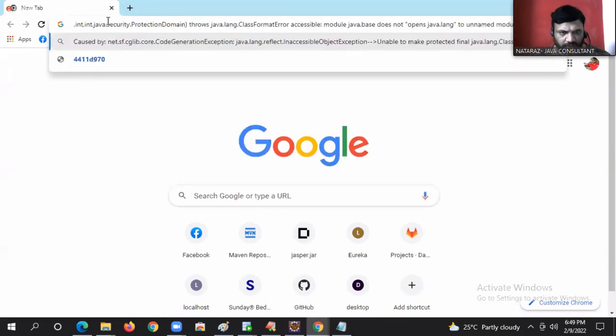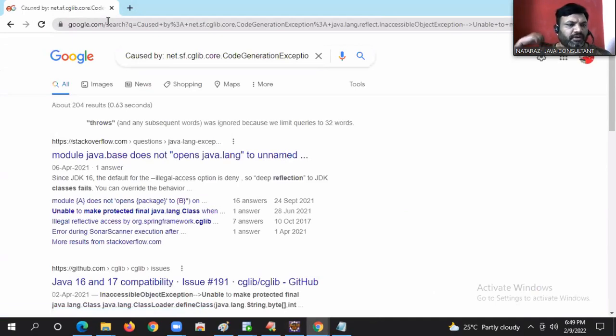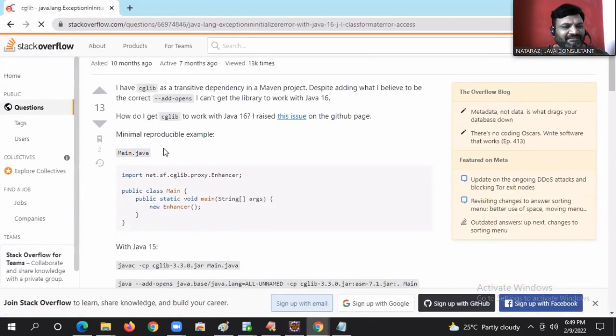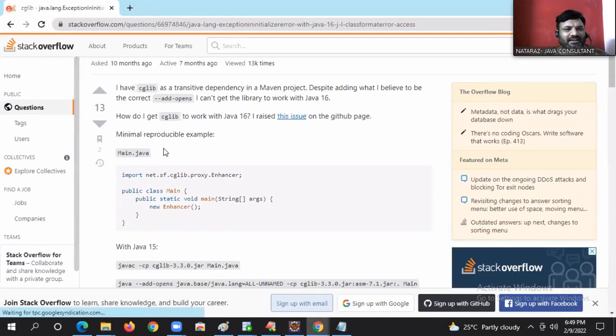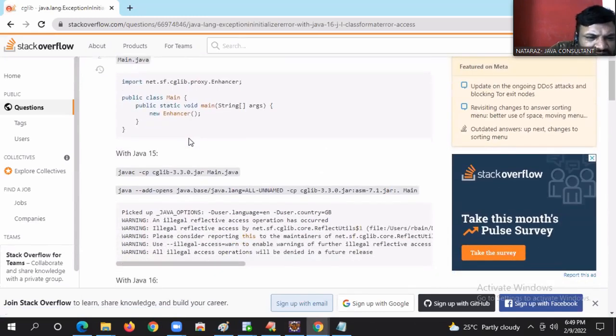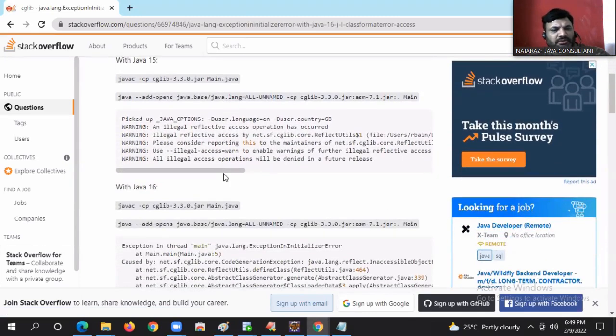Say paste. If anyone else... I have czlib, okay, Java 16 with Java 15, with Java 16. Come on.